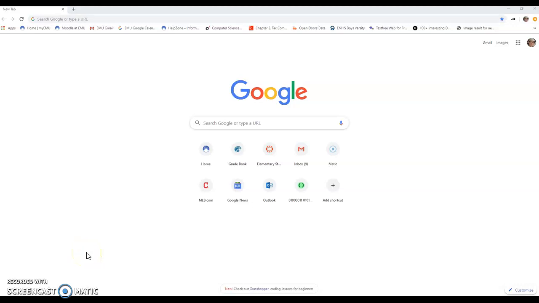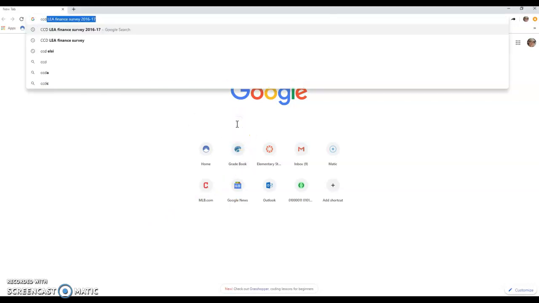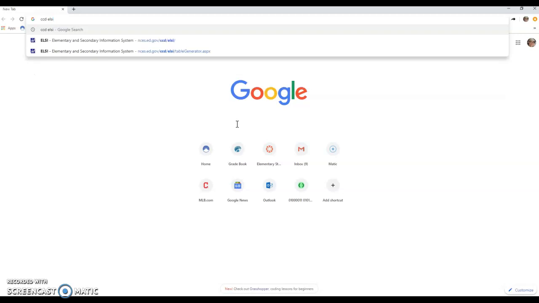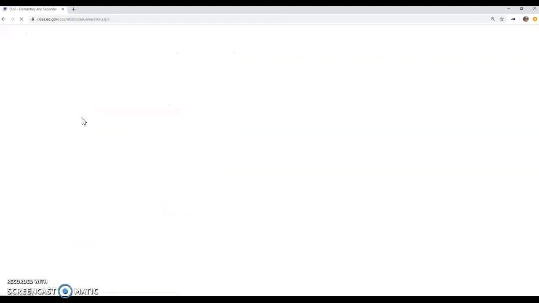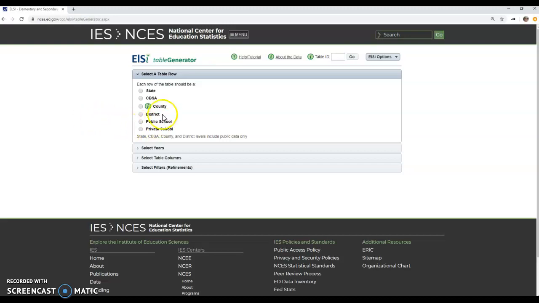So let's take a look at how to see some info on schools or districts. If we type in CCD ELSI, E-L-S-I, and press enter, we should get the ELSI, which is the Elementary and Secondary Information System links. Click Table Generator. You may have to click something that says OK, that you'll use the data well.